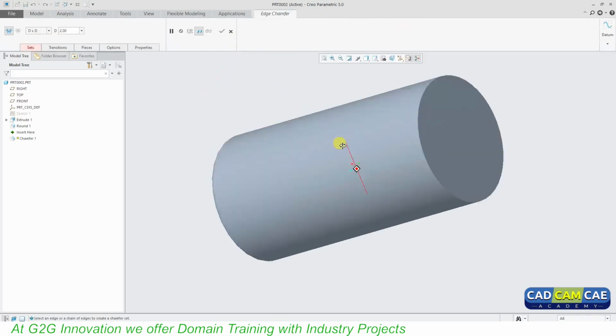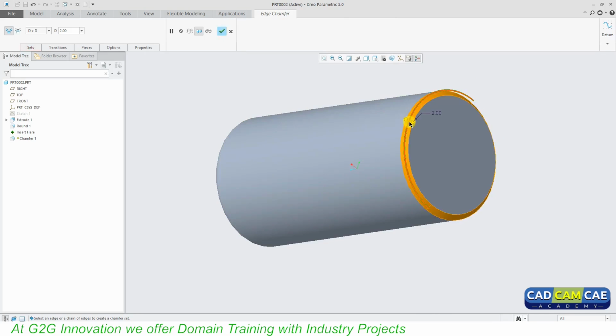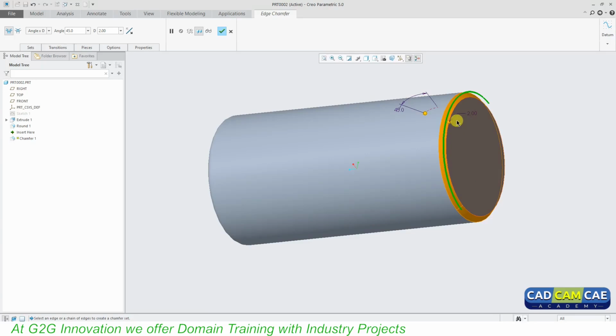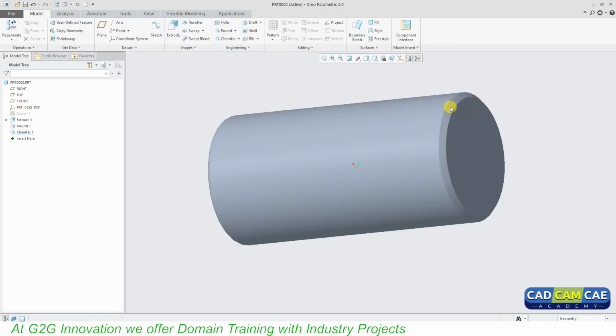Similarly, if you want to give a chamfer, you can give a chamfer here on this particular edge. The magnitude of the chamfer is 2 mm, and that can be set with the help of these options. There are different options: a dimension and the angle. Let's say you need a chamfer of 2 mm with an angle of 45 degrees. So let's say the angle of that chamfer is 45 degrees. You can just give that chamfer here.